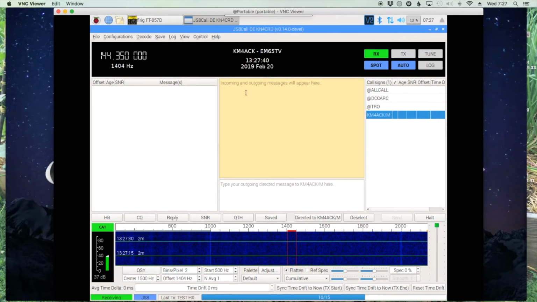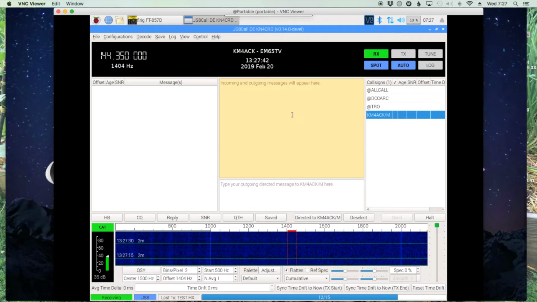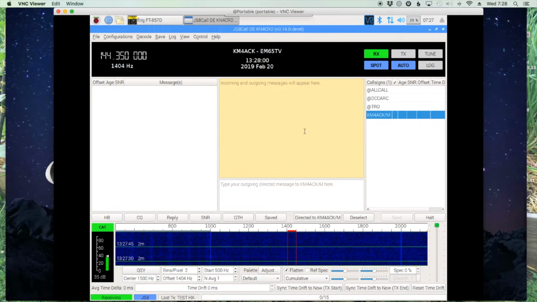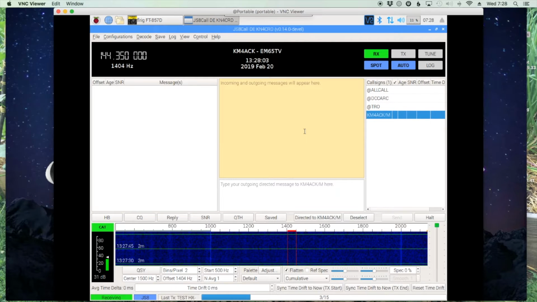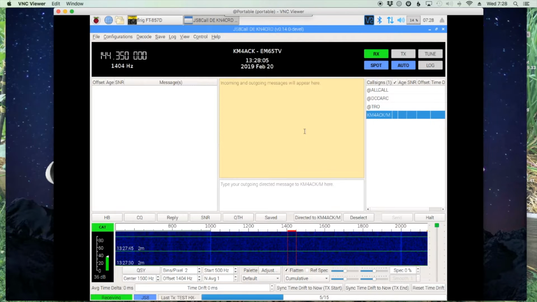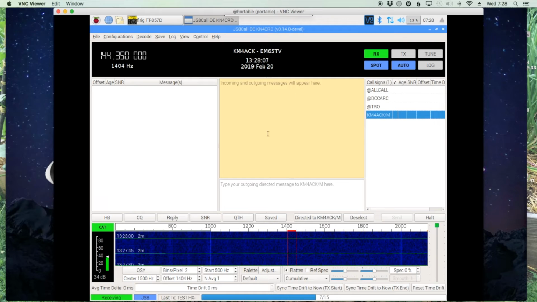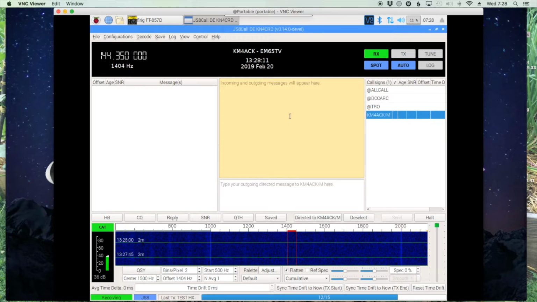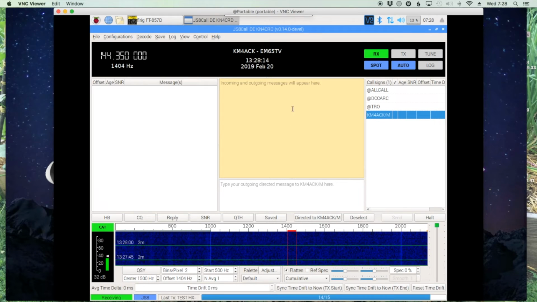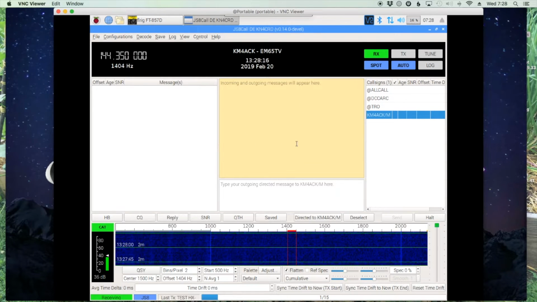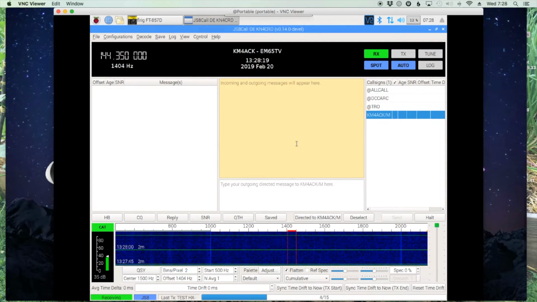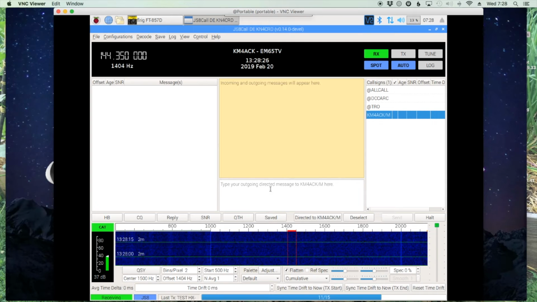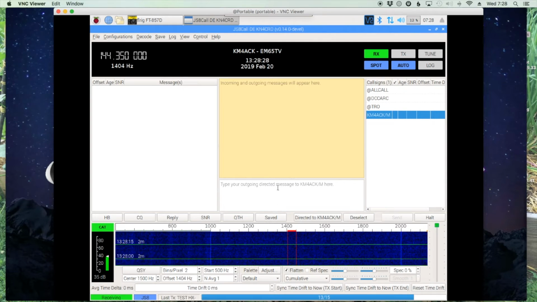The center tan box here is where your incoming and outgoing messages will appear. And messages will populate in this window under three conditions. If you're lined up with another frequency on the waterfall, then you'll see the messages get decoded here. If the message is directed to you, even if you're not lined up with them on the waterfall, it will also populate here. And then anything you transmit out will also populate in this tan-colored window. The box right below it is where you will type any outgoing messages.